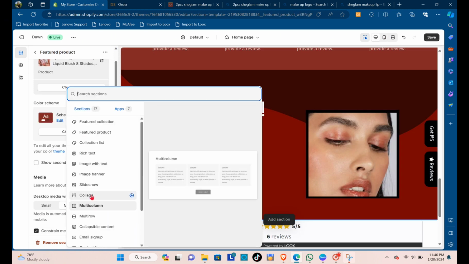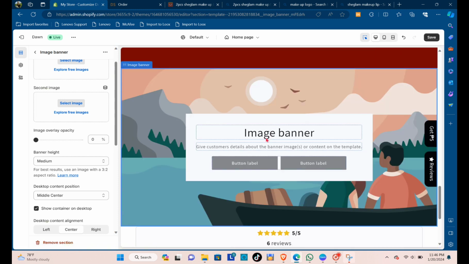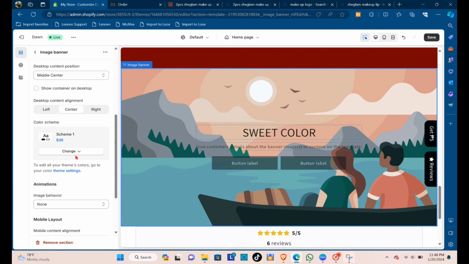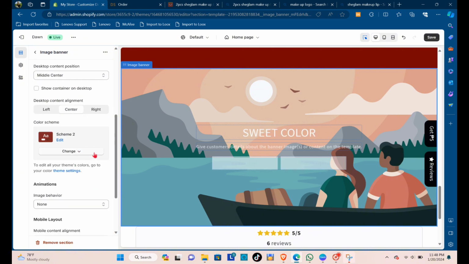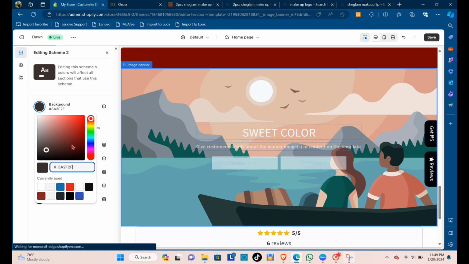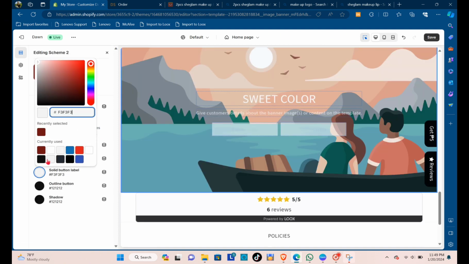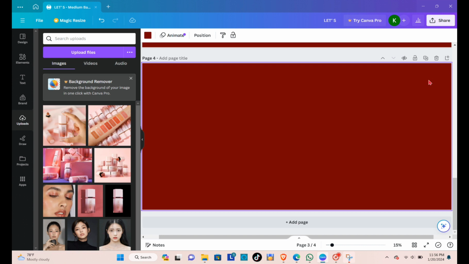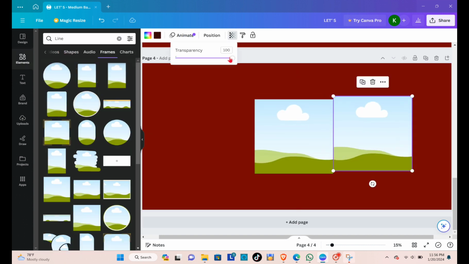Next, I'm going to add another image banner section and I'm going to remove the container on desktop. Here you can insert your text, then retitle the link button labels. I'm going to set this to color scheme 2 and change the color of the background as well as the solid button background.